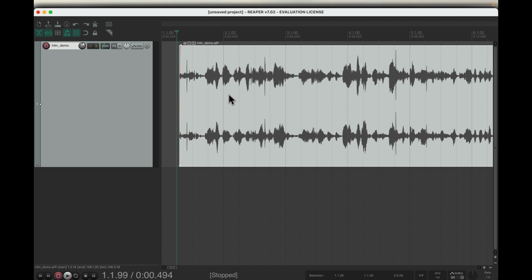The next thing you're probably going to want to do is split an audio file. To do that, you find the section of the audio file you want to capture.